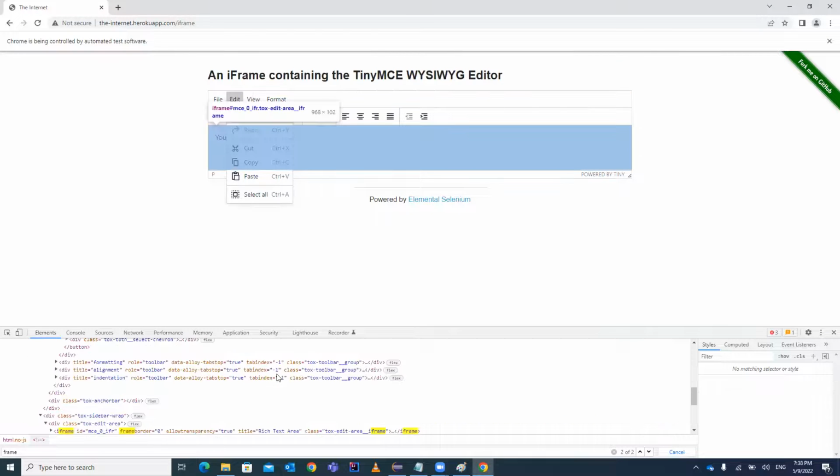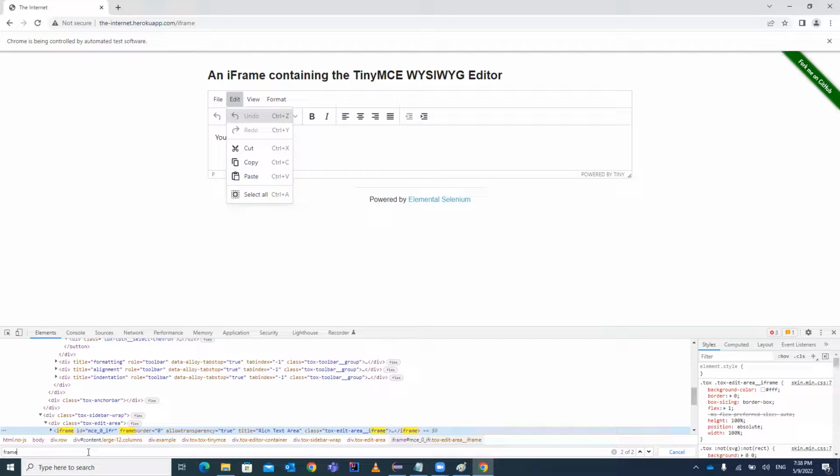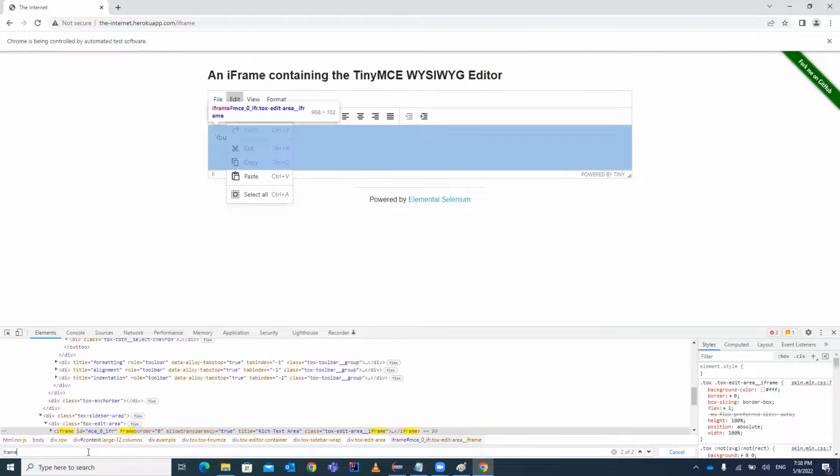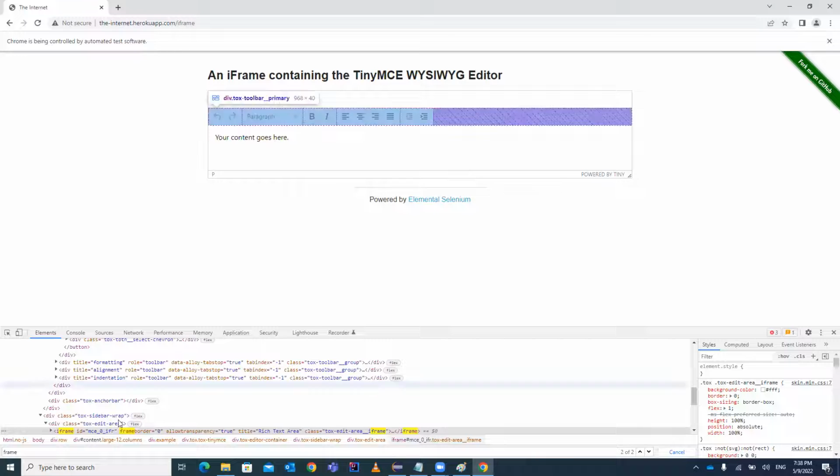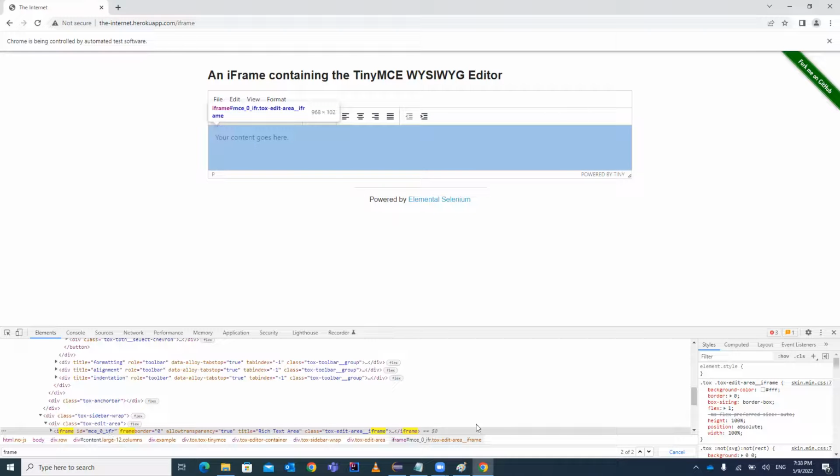So you can see guys, the iframe is there. You can see guys, this iframe is there. So it means this is a frame, right? So this is a frame. This is the frame for you. This area is for the frame.